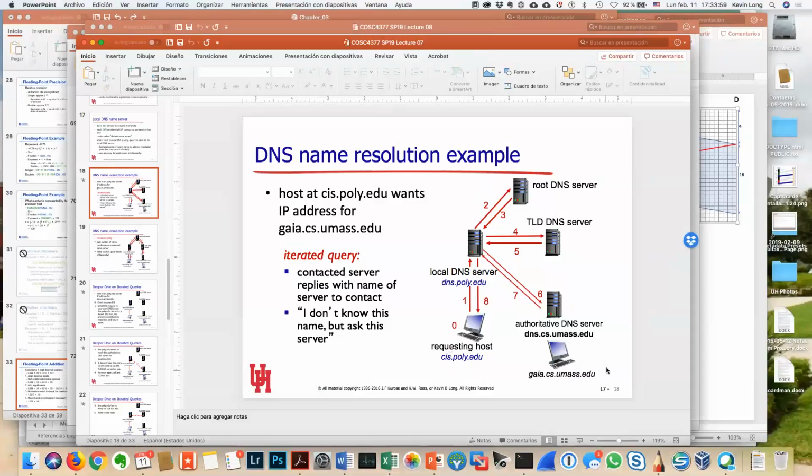CISpoly.edu wants to make a connection, TCP, let's say, doesn't really matter what type. The user has asked for a connection, for a packet to be delivered. And in order for the packet to be delivered, the application must provide the transport layer, layer 4, the IP address of the host. And like we talked about before, that's very non-intuitive.